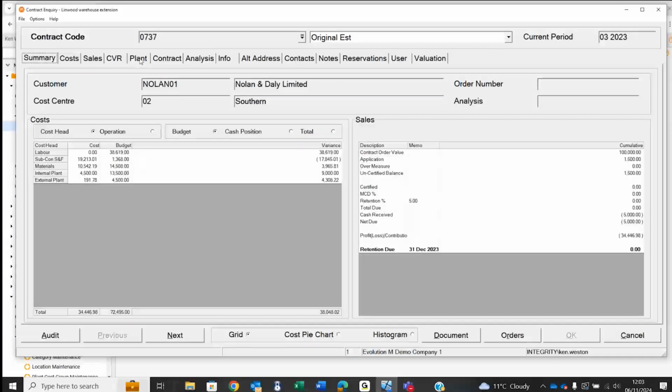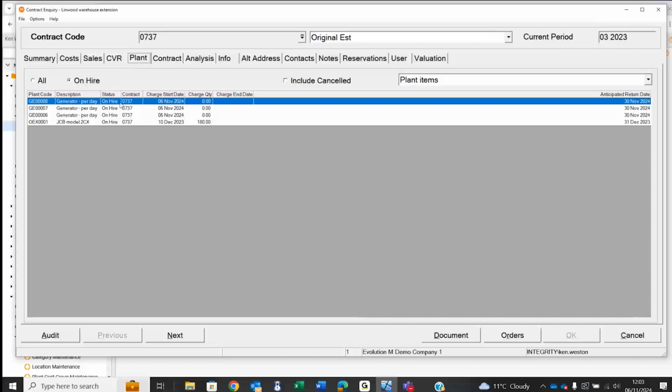The plant tab, 3 or 4 in from the left hand side, will give you a record of each of the individual plant items that are currently sitting on that particular contract. Defaults all of those on hire, but you could look at all historical as well, should there be any that have since been off hired and are no longer resident on that particular contract. So that's giving you a two-way view. You'll be able to see what you've got centrally in terms of all plant items and where they are, but also on a contract by contract basis, you can see them at that point as well.